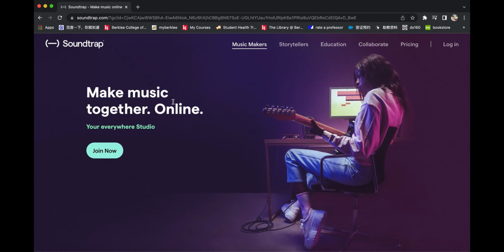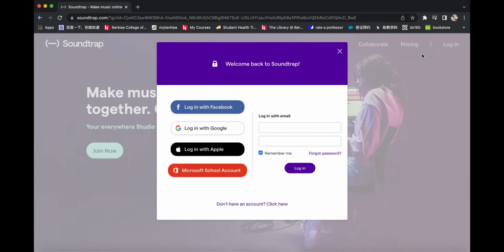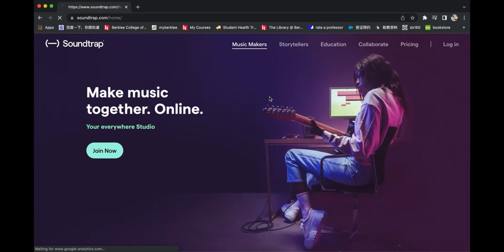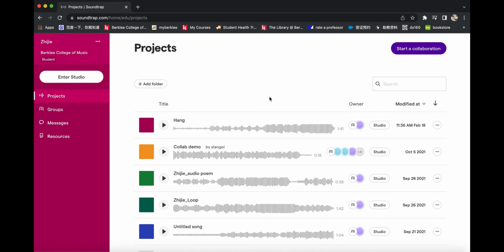And on the top right corner, there's a word that says login. We click that, and you can choose whatever platform to log in. I choose Google. Then, this is the first page of Soundtrap.